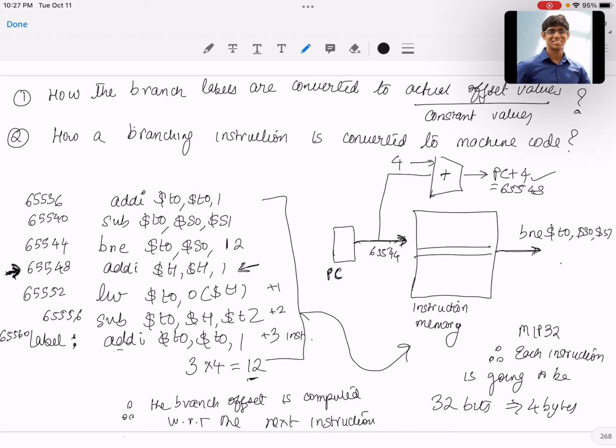Now, there may be a case where you may want to branch to a previous instruction. So let's take a look into that case as well, so that we are well aware of how to consider all possible cases. So let's say that for some reason, I would branch to a previous location. So let me declare a label called PREV, and let's say that PREV is right here.